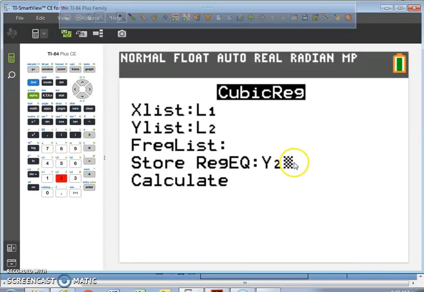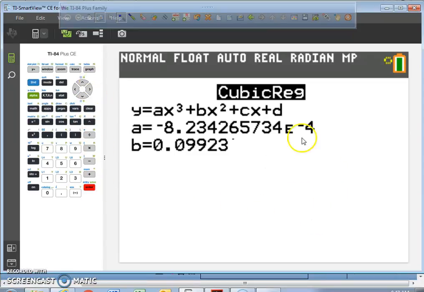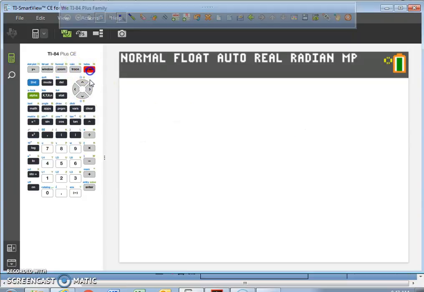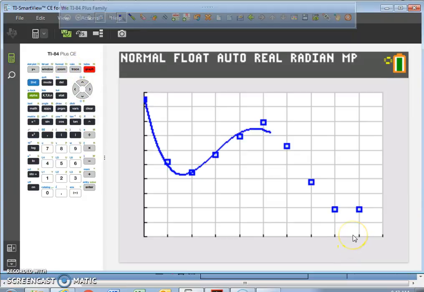And we're going to store this one in so you can look at multiple graphs at the same time. Press enter and enter. It gives you the regression equation, and we're going to hit graph and see what this one looks like. There's the blue one. That's the first one. All right, now, what the heck is this calculator doing? Let me show you.